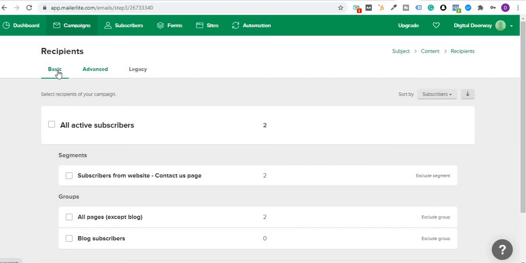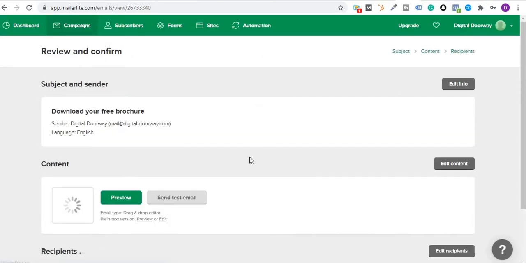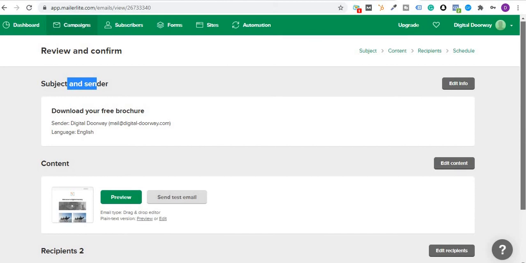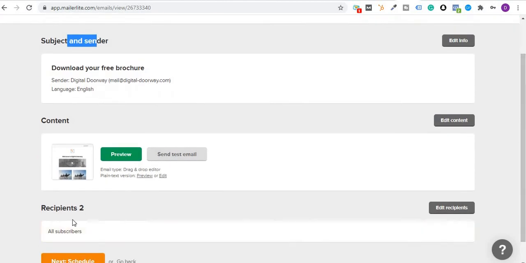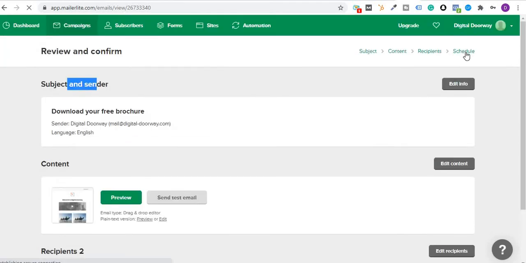Then recipients, once you're done with this, you can select your recipients. I'm just going to go with all active subscribers and review and confirm. So here the subject and the sender is there. Download the free brochure. This is the subject. I have 2 subscribers, 2 recipients, and if you click on next schedule, then it will come over here.